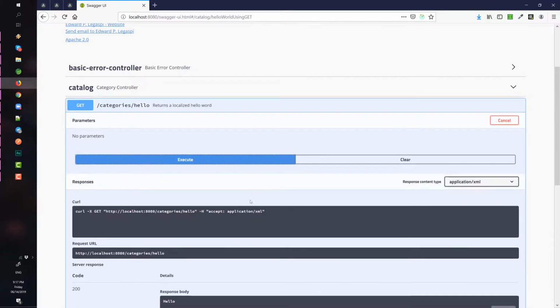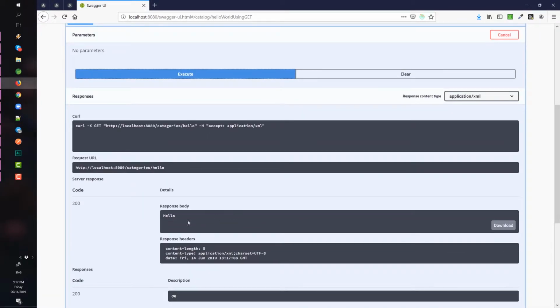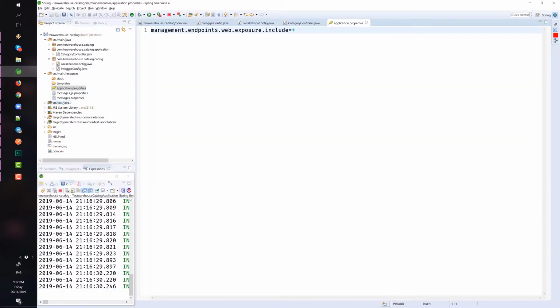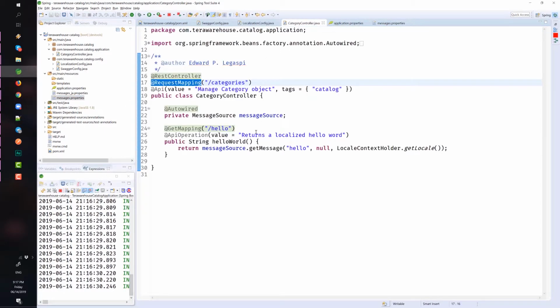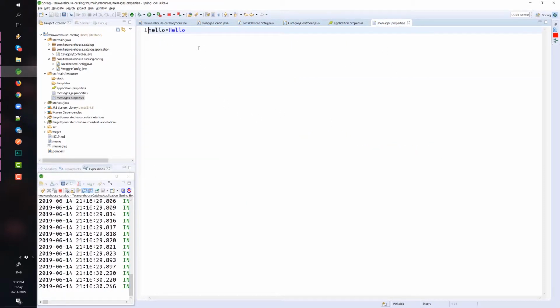Hit execute. And then we got a hello response body. And this comes from the messages.properties. So if we look at the method, it returns this key from the default message file, which is this.